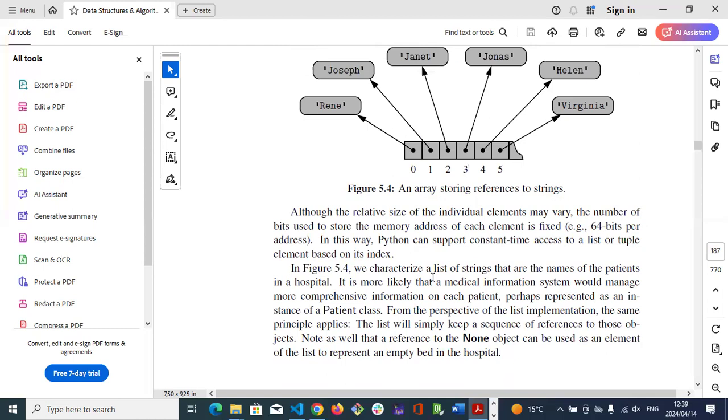It is more likely that a medical information system will manage more comprehensive information on each patient, perhaps represented as instances of a patient class. From the perspective of the list implementation, the same principle applies. The list will simply keep a sequence of references to those objects. Note as well that the reference to None can be used as an element of the list to represent an empty bed in the hospital.